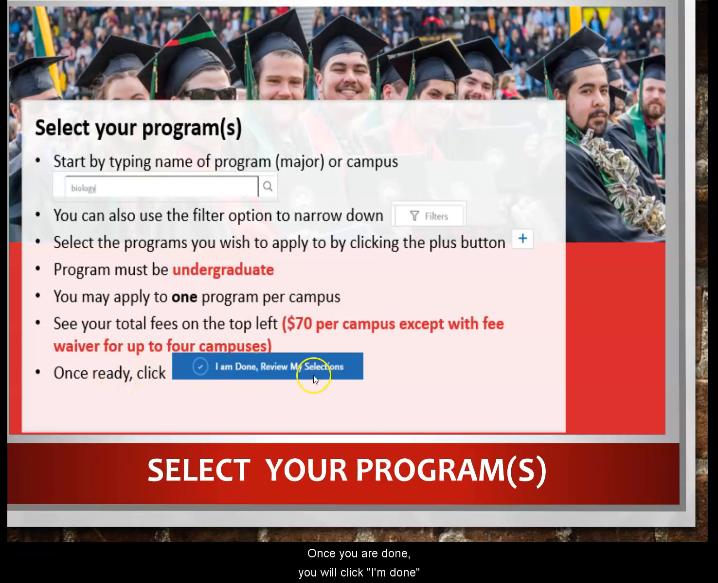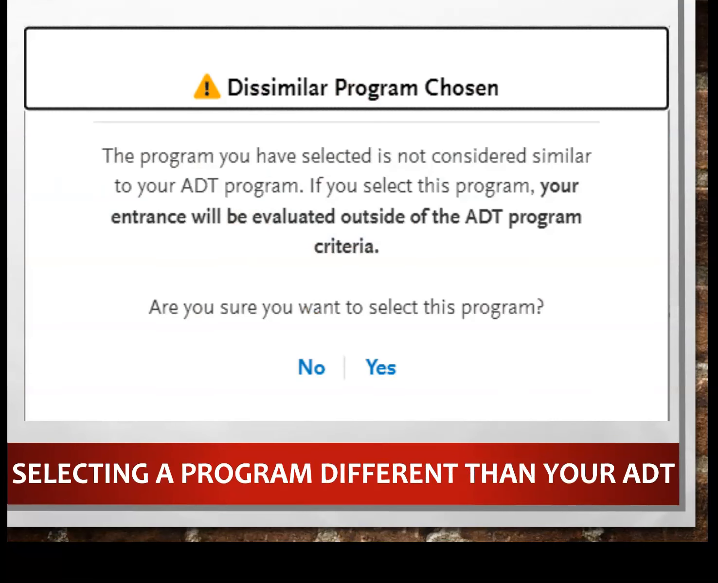Once you are done, you will click on Done and you can review your selections. If you are selecting a program different than your ADT, you will get a warning. It will say dissimilar program chosen. This program you have selected is not considered similar to your ADT. So if you are pursuing or getting an ADT from Mission College, but you're applying for a different major at the university, then you will get this alert.